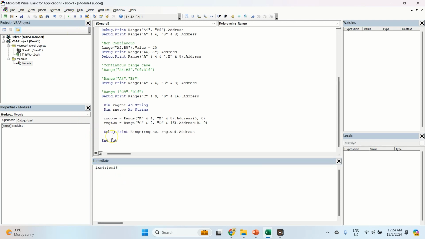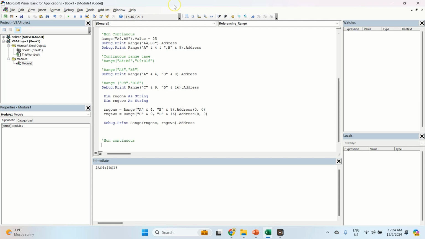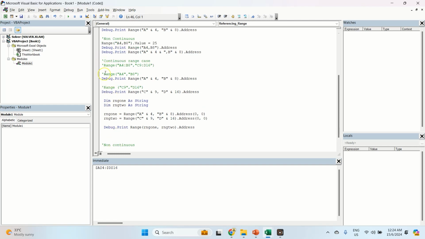So what about the case of a non-continuous range? I'd like to introduce you to something more interesting. This is when we use Application.Union. Application.Union is a very powerful expression to indicate that you're expressing two ranges that are not continuous. In the case of a continuous range, you just put a comma and then range 2. But in the case of a non-continuous range, it is a rather complicated expression.